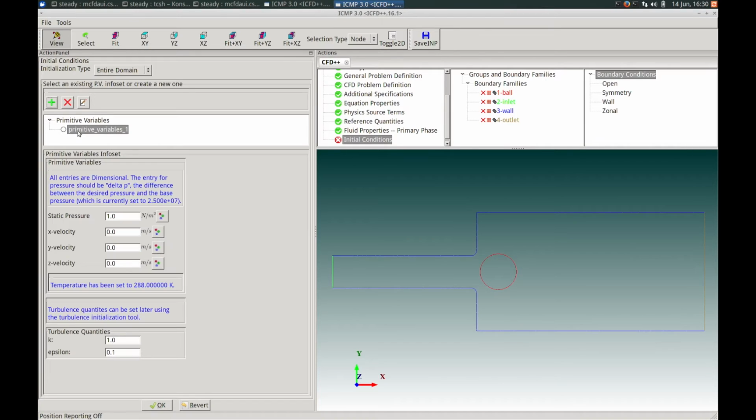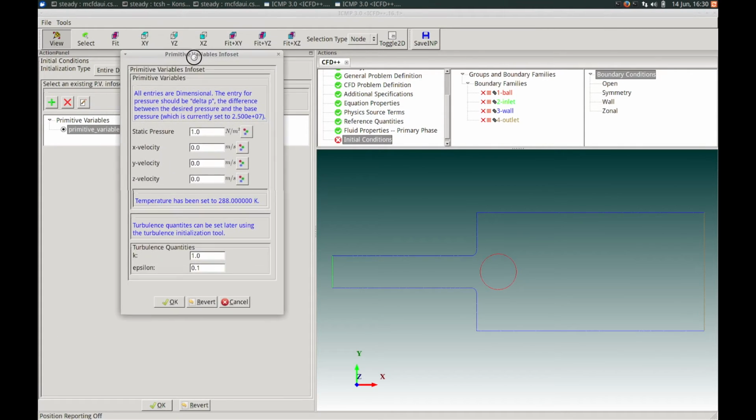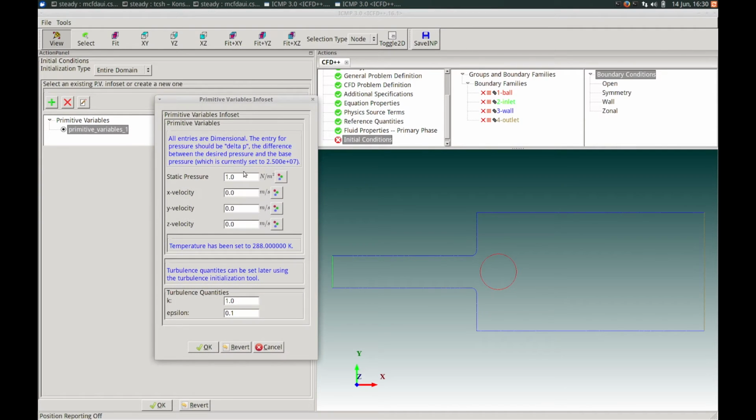Clicking on the new information set and clicking the Edit button brings up the primitive variables info set panel. In this panel, let's enter 0 Pascal for the static pressure. The entry for the pressure is the relative pressure, that is the difference between the desired pressure and the base pressure, which is currently set to 2.5E7.